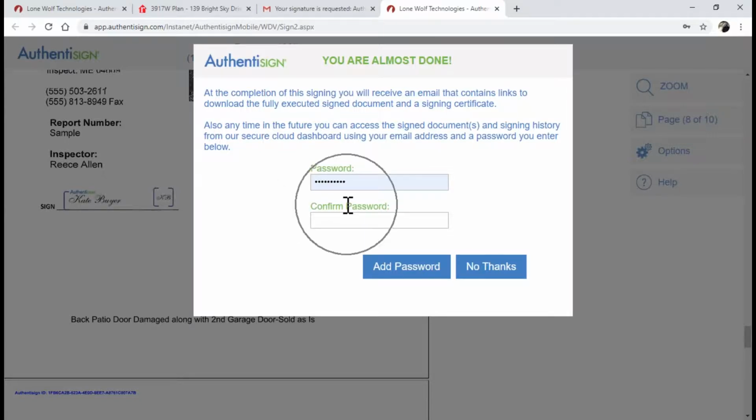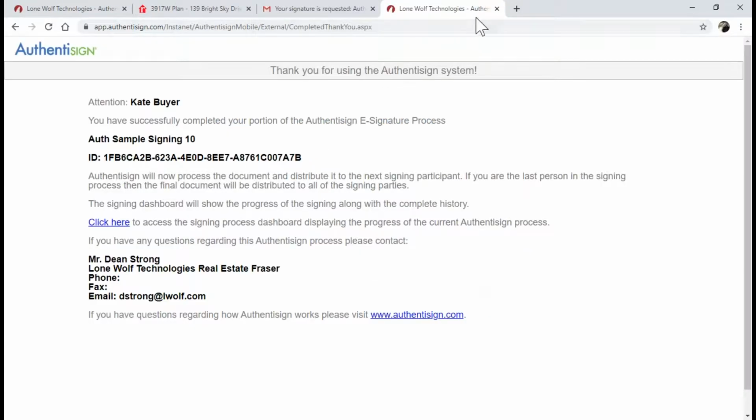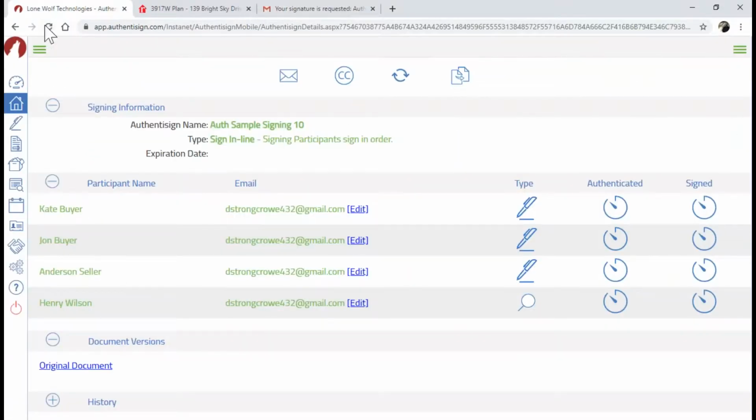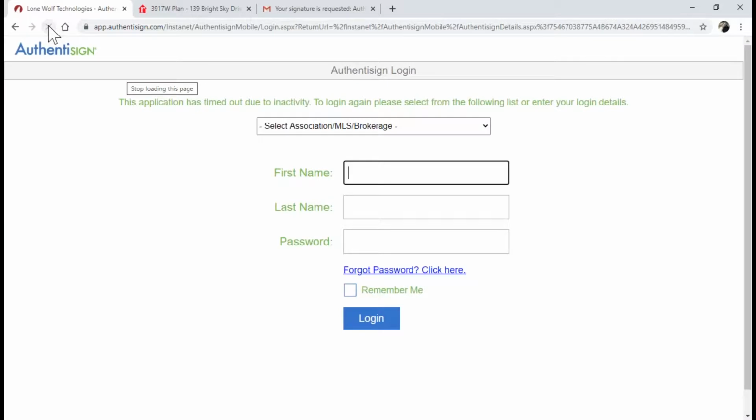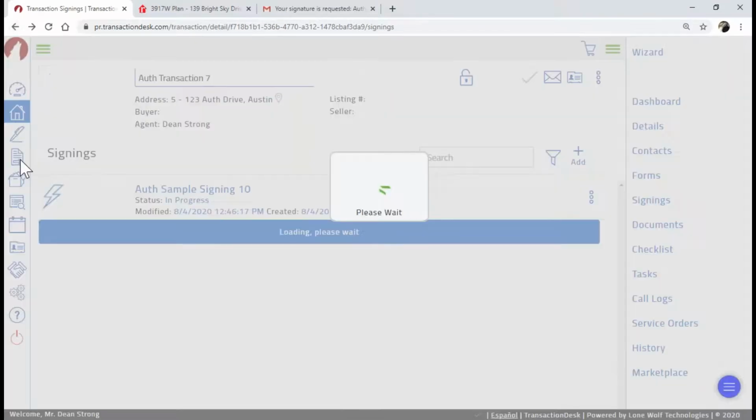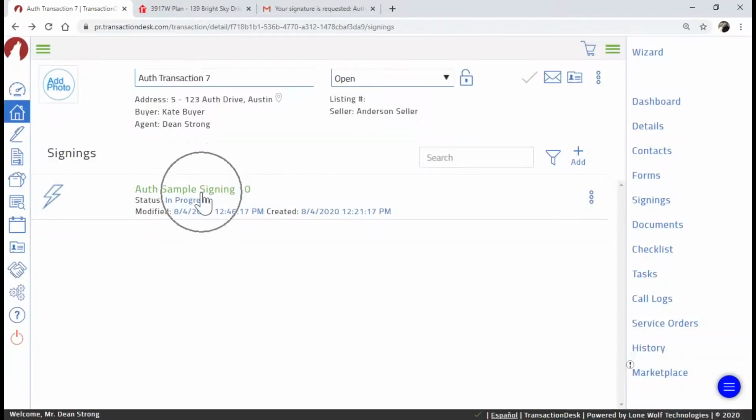Okay, so if they want to set up something, they can. If not, they'll just say no thanks. Either way, they're going to get copies of the signed documents. Okay, so if we go back and look now, I'm going to refresh my page. Go back for a minute. And now I'm going to go into it.